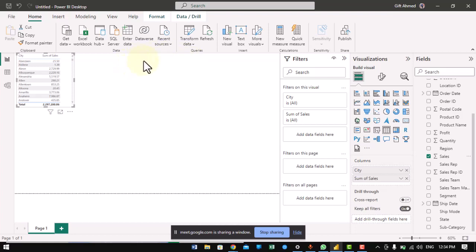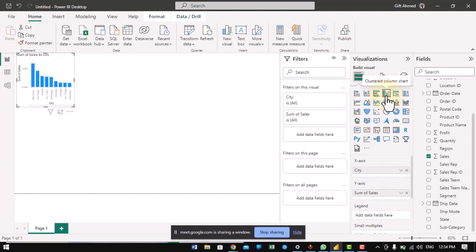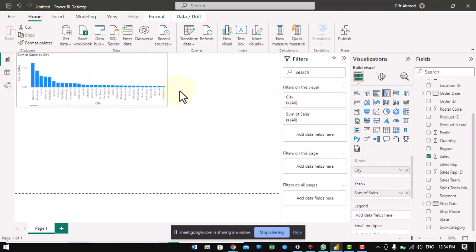Now, how do we see that? First and foremost, you come to the visualization pane here, where you see a lot of charts. I just want to see them in a bar chart. So you can select this fourth option here that says clustered column chart. I could select that. Now, once I select that, it shows me everything.